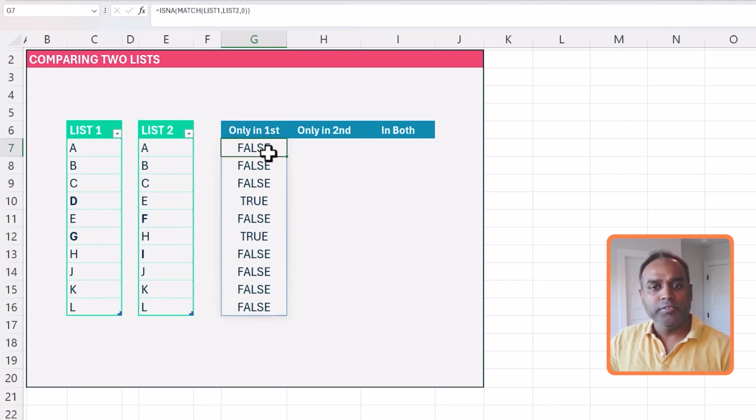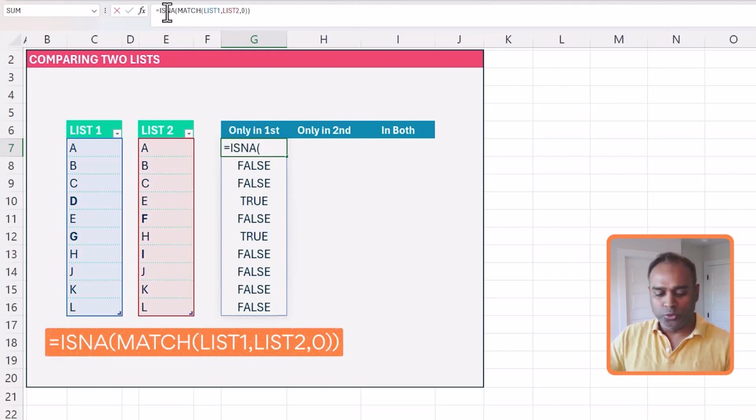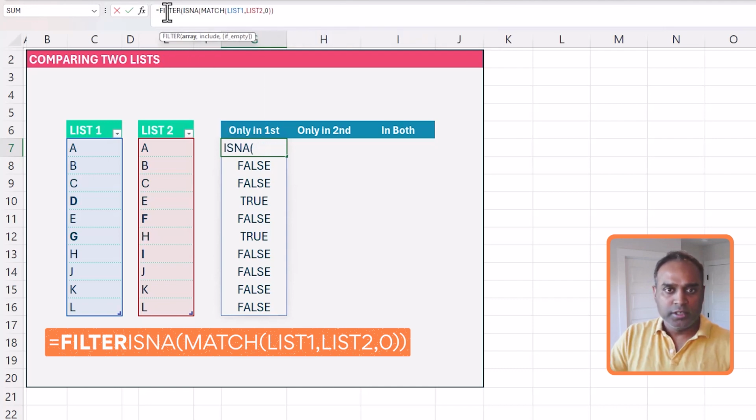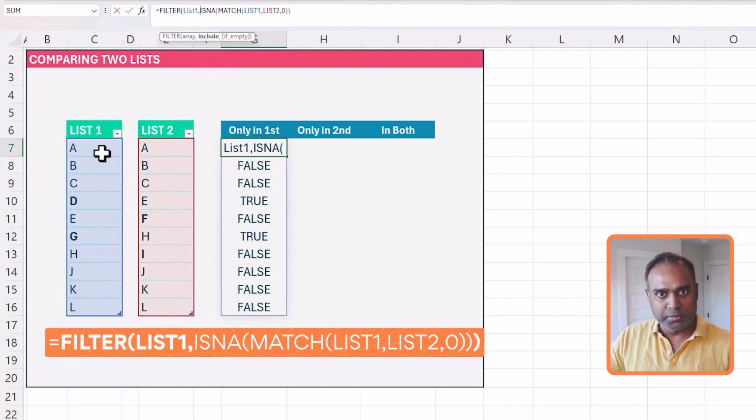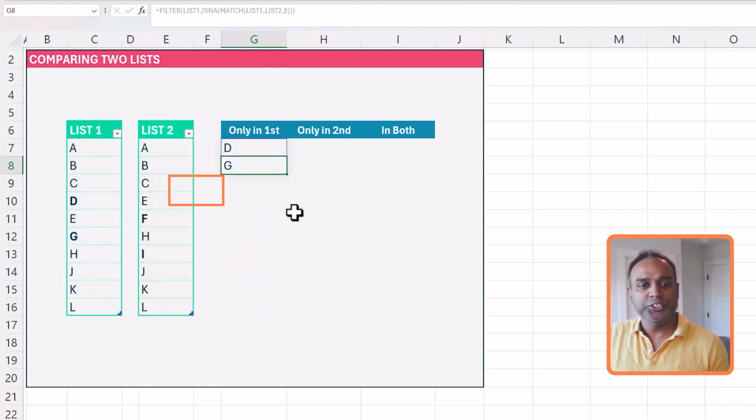So whenever it is NA, which means that it is only in the first list. Now, all I need to do is to filter our original list, which is list one, comma, include. So what is the condition that we are filtering on? I want this to be true, right? So I want these values to be true and only those values I'm interested in. So I will close this. Now I get D and G.